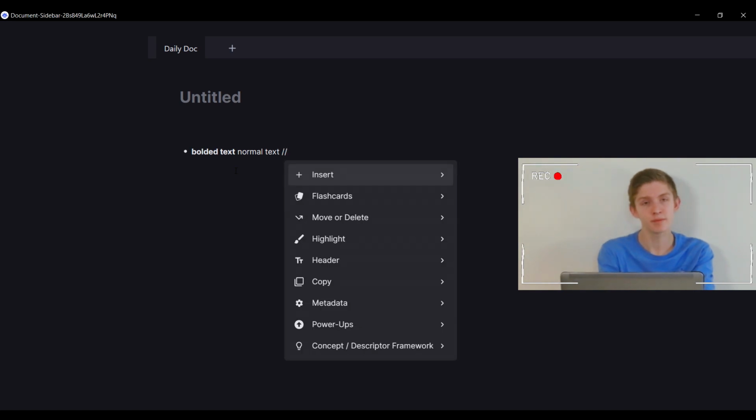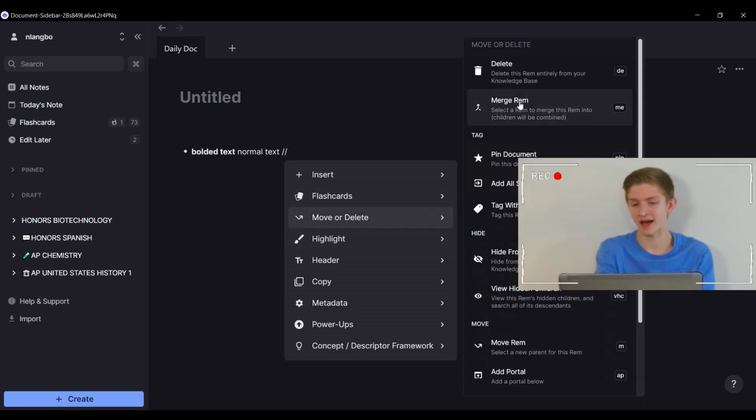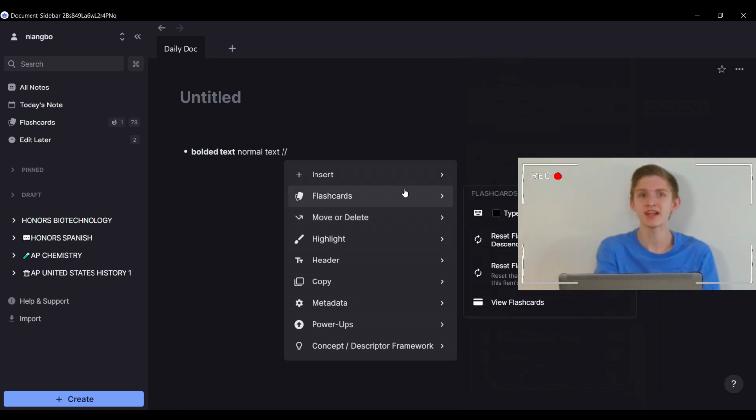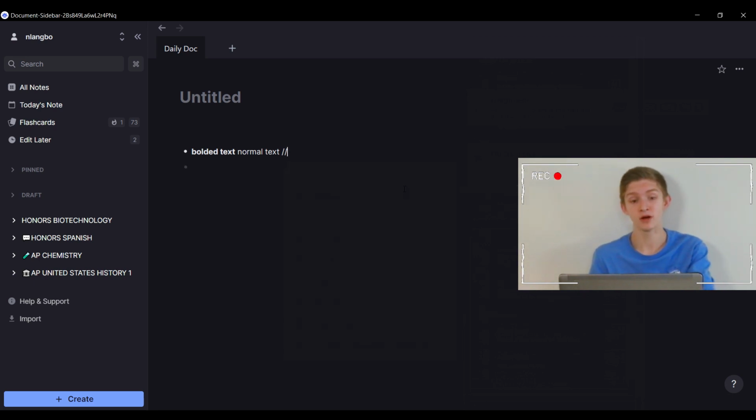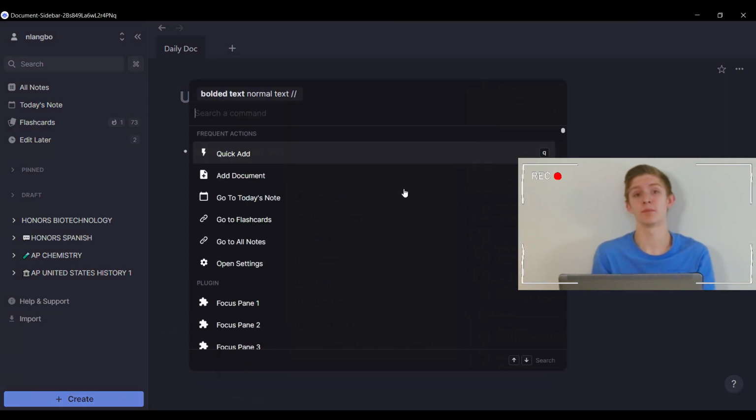Notice here, I type in 2 slashes, and we're going to get to why in a little bit. But this is where I can choose to highlight my text. I can move anything around, tag it with all sorts of different tags. I can deal with any flashcards, anything of that nature you can access with the slash command. Pretty much anything that you're going to need to do in Remnote, you can also type control slash, and this is going to open up the Omnibar.